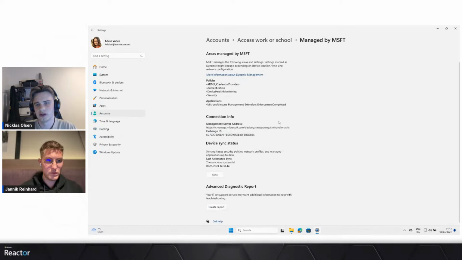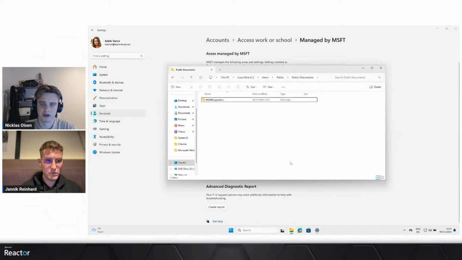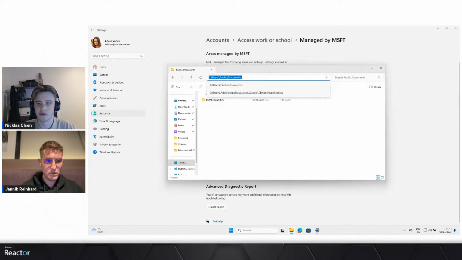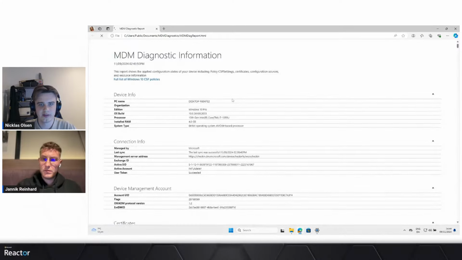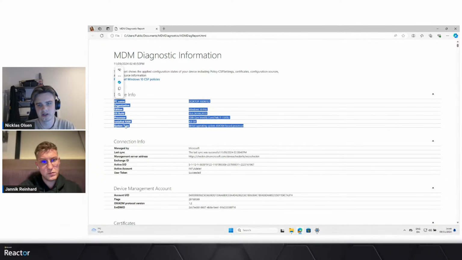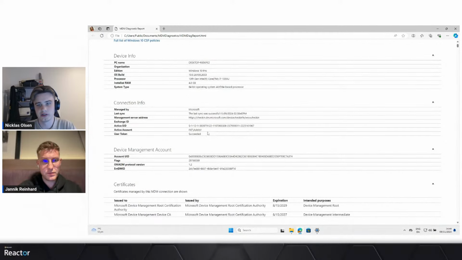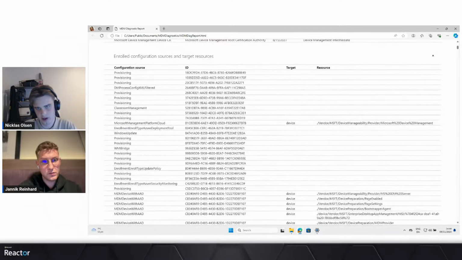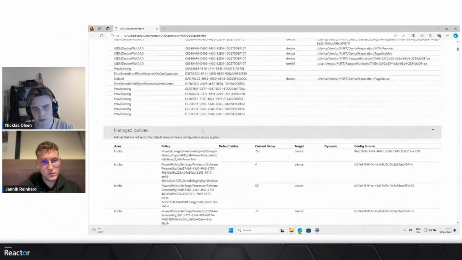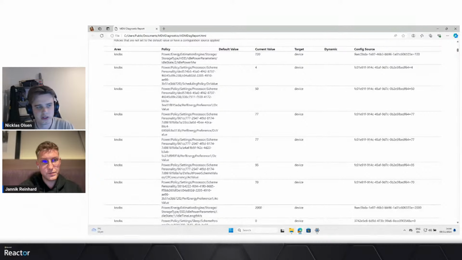And within here, you can create an advanced diagnostic report, which will create a report in the public user underneath the public documents. And then it has created an MDM diagnostics folder. And under this folder, we have a new HTML file containing all the information. So we get the device information, we get some connection information, even the certificates, we can see the MDM certificates as well. And also we can see all our policies and our managed policies as well.